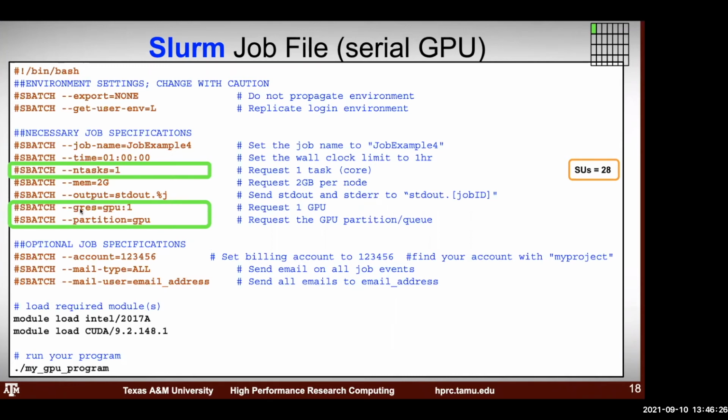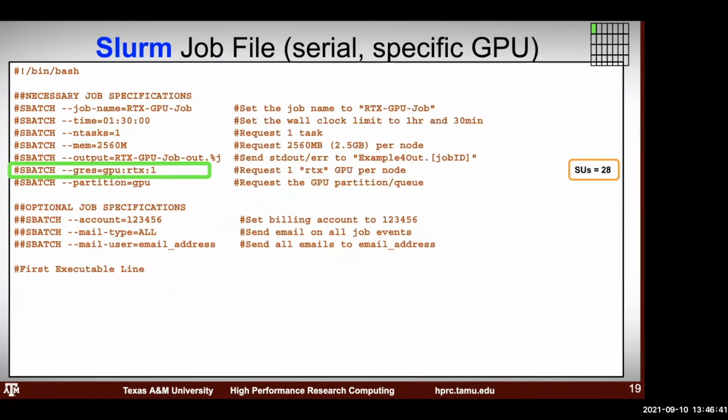That's the takeaway here. And this is how you actually do it: Gres equals GPU:1 and partition equals GPU. So then you might be asking, okay, well, Dylan, Grace has multiple kinds of GPUs. How do I specify which kind of GPU I want to use? And to that, I say, well, here you go. Thanks for asking a question.